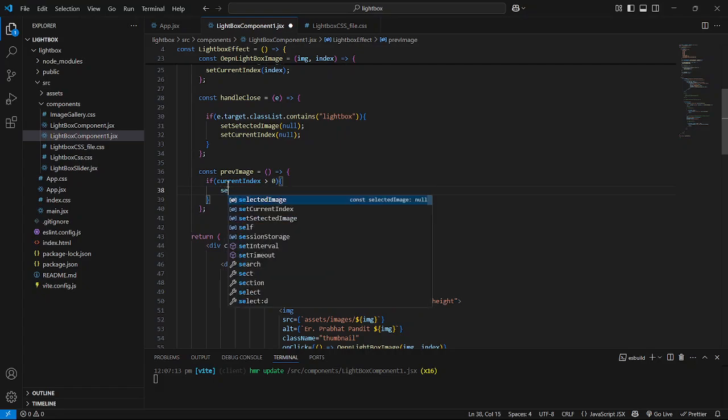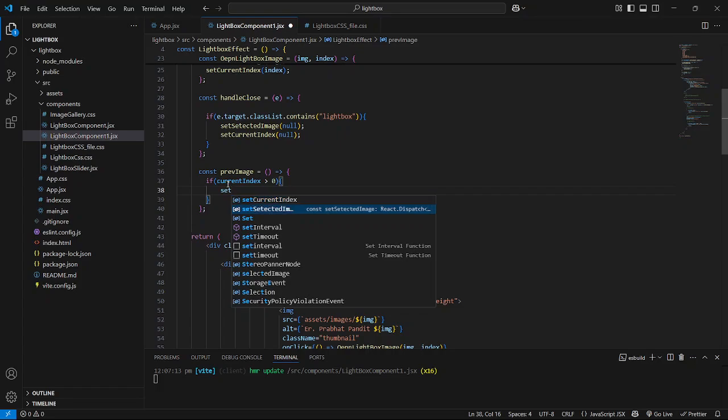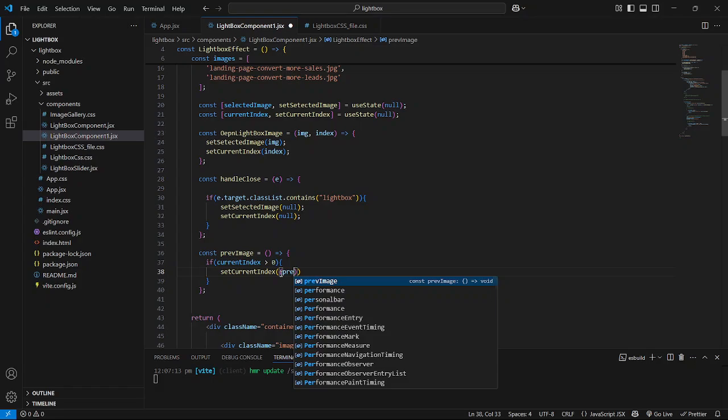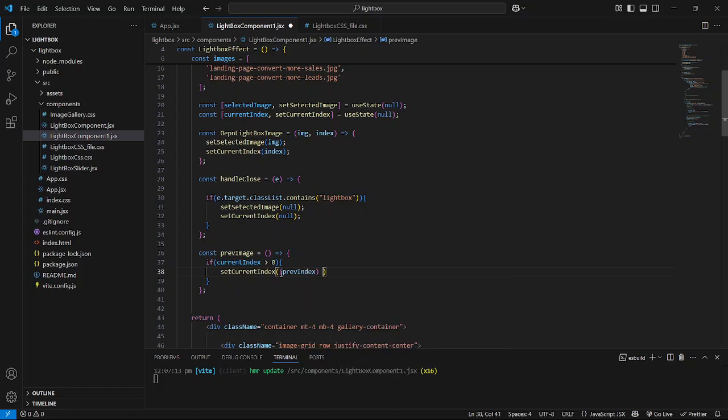Now we will just say set current index. Copy it from here only. So I will just say set current index, and now we will use the factor function. I'll just say prev index equal to, I'll use the factor function, and we have to decrement every time by 1.